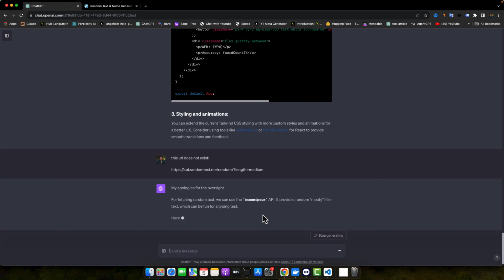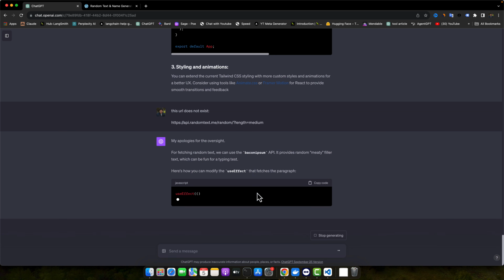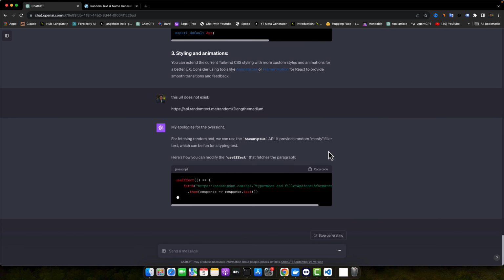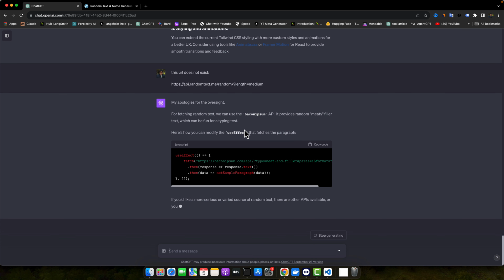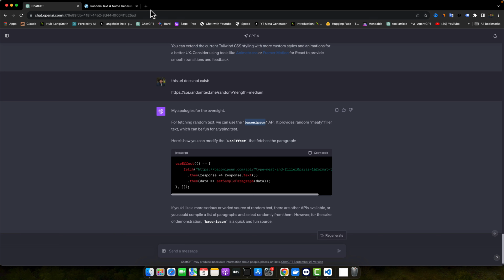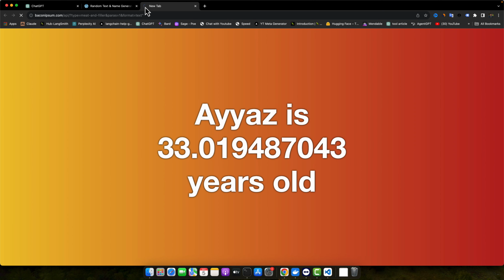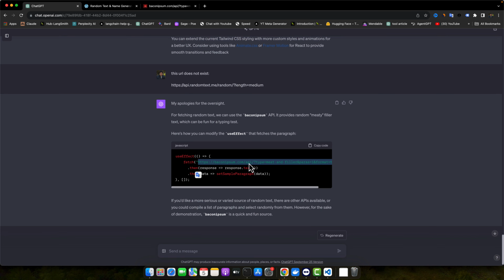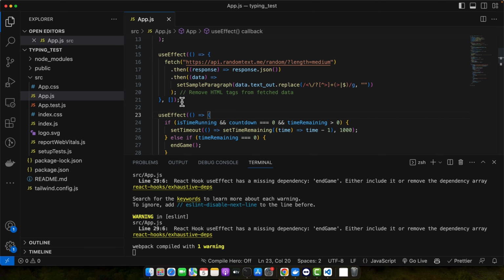Okay, it is saying that we can use this API. It provides random meaty filler text, which can be fun for a typing test. Okay, let me search for that as well. Actually, it is using this URL, so I can open that URL just to see if that is working. Okay, yes, there is some text here. I can see it. So now we have to replace this useEffect hook with this one.